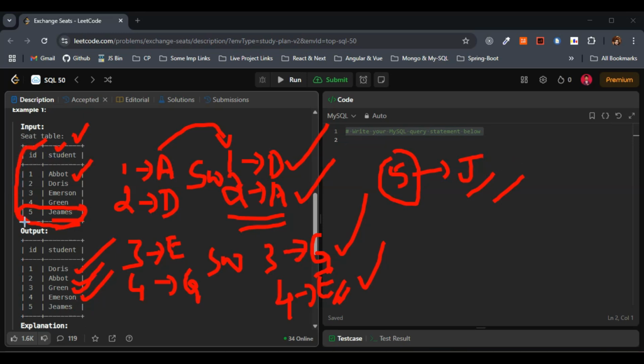Total we have 5, and 5 is odd. So the last ID remains unchanged in this case. So 5 will be James itself. The IDs are 1, 2, 3, 4, 5, and this is what we need to return.